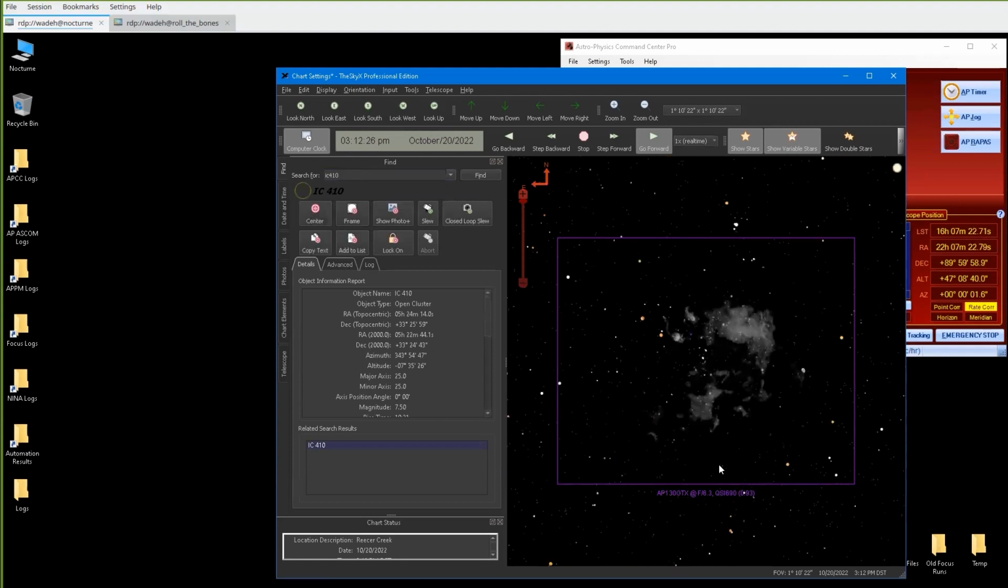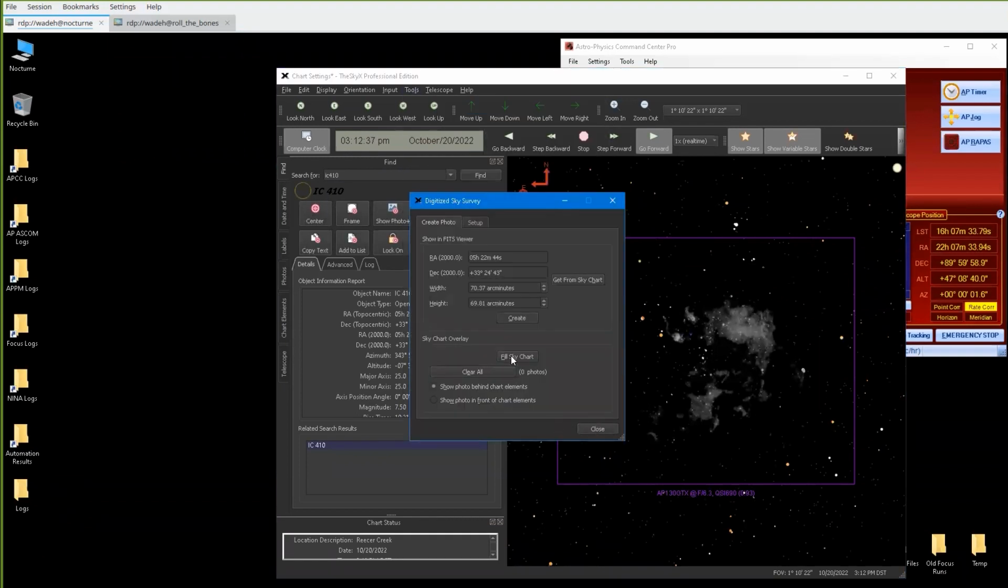Center that. It's not a particularly great shot of IC410. You can kind of see the tadpoles in here. One thing that I frequently do is I go to Tools, Digitized Sky Survey, and I fill the sky chart.